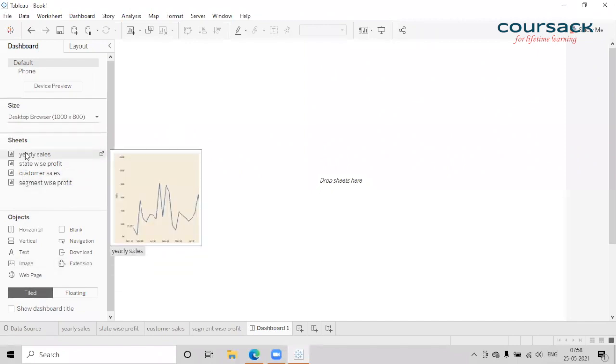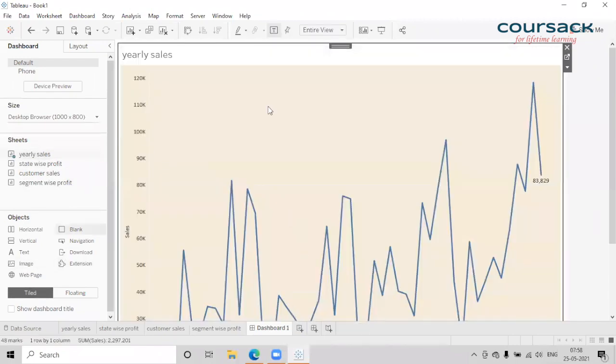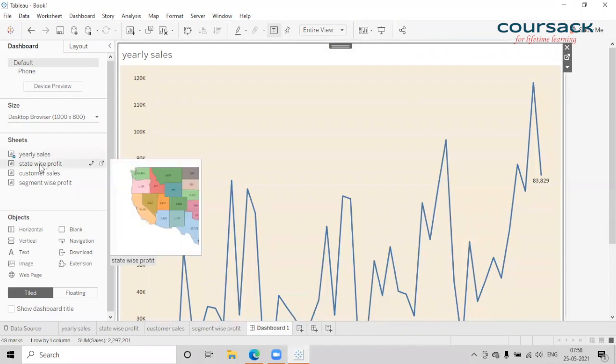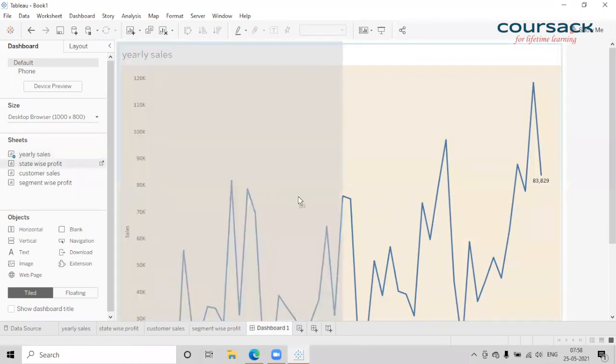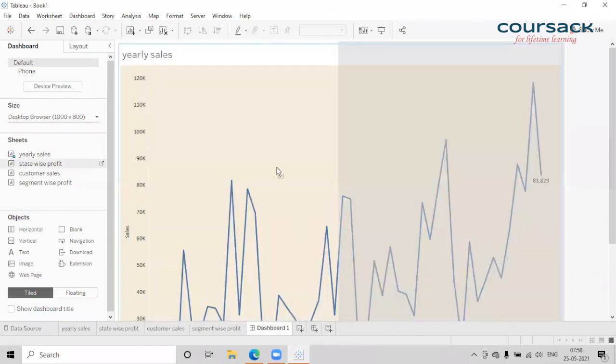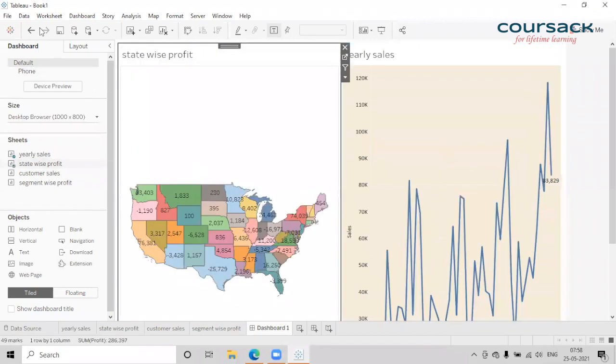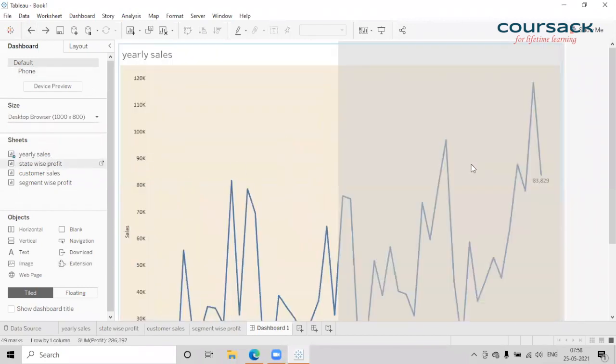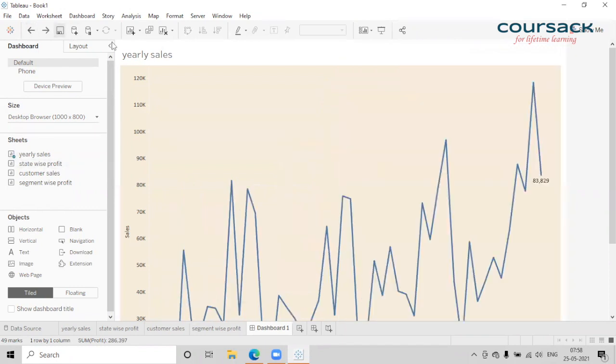If it is tiled, you drag it here and it will automatically grab all your space. If you want to put another graph here, you have to play with your cursor to place your second graph. If you leave it here, it will come here. If you leave it here, it will go there. So you have to play around with your cursor.